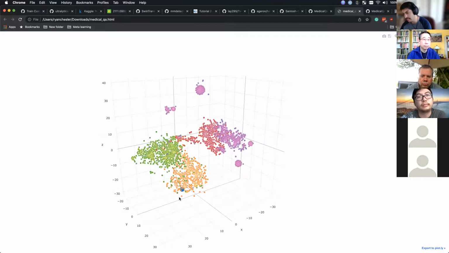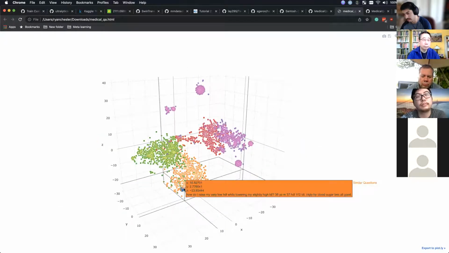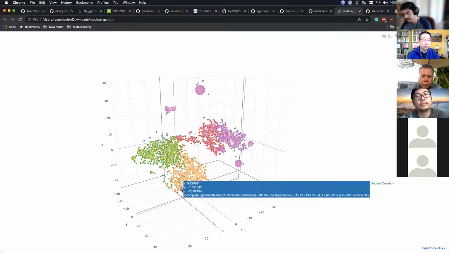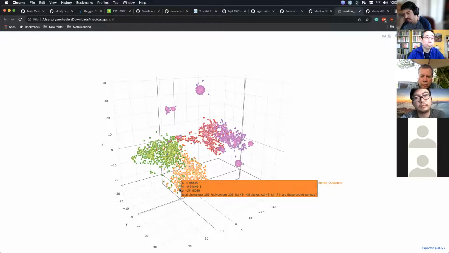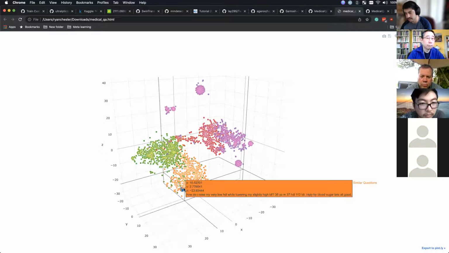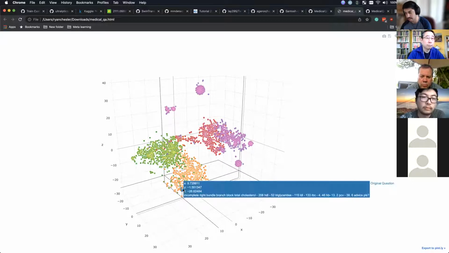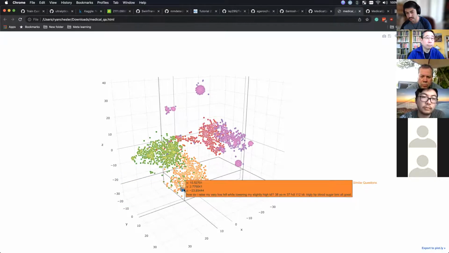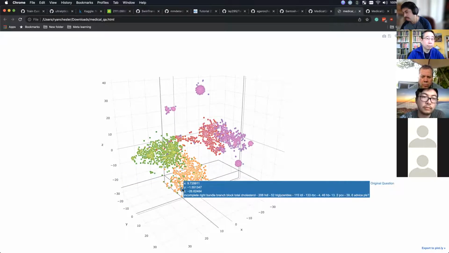You can see that there's certain points that are close. This one is talking about incomplete right bundle branch block, certain HDL value. And if you go one over, you can see this is also asking about cholesterol values and triglycerides and similar vocabulary. So it's actually doing a good job of clustering those together and saying these are all on similar topics. You wouldn't be able to do that if you were just trying to look at it across 500 dimensions or whatever else.